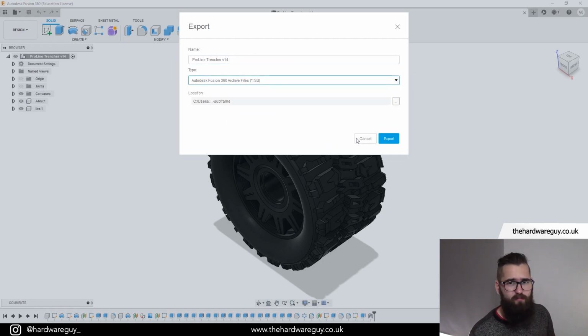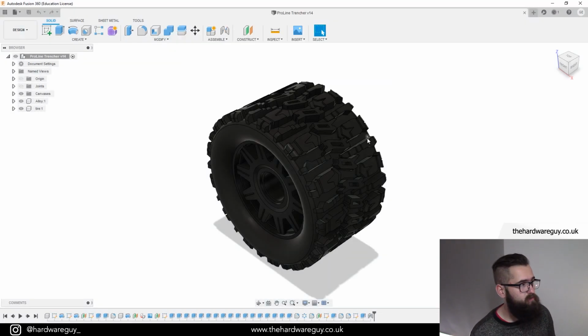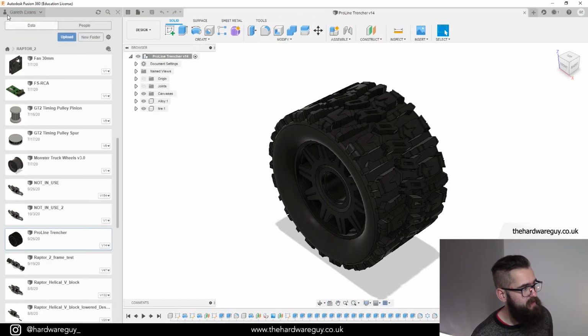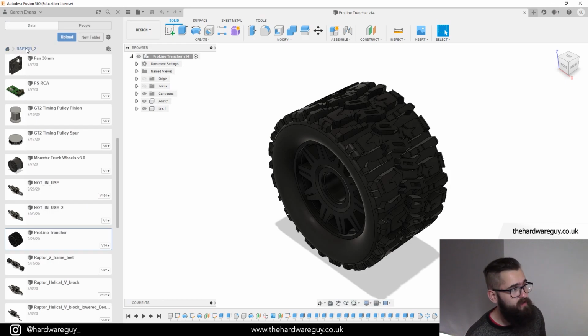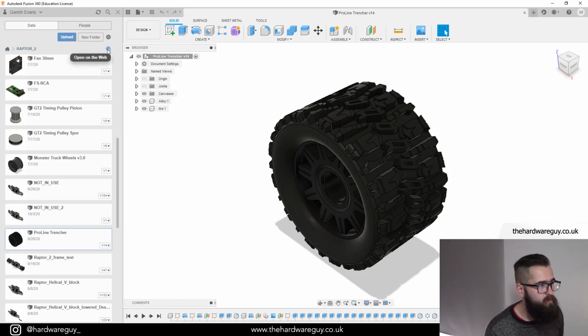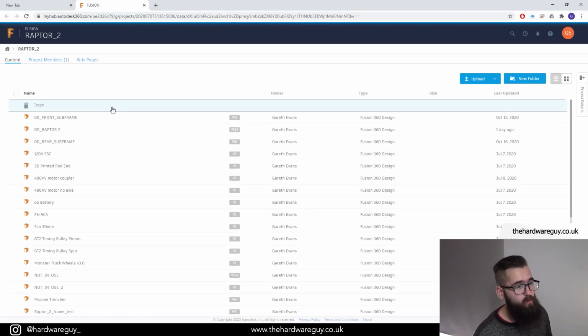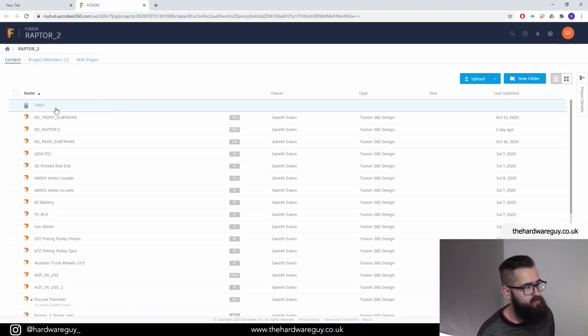Now, I've had a few people message me lately due to the license changes, and they've basically been saying that they're trying to do what I'm showing you here, and they can't because they don't have access to that project anymore. They can't even open it. So in that particular case, there is something you might be able to do. If you click that panel again, go into a project, obviously I've selected Raptor 2 here, there's a little button that says open on the web. If you click that, it'll open that project directory in a browser. So what you can do is just select that here.